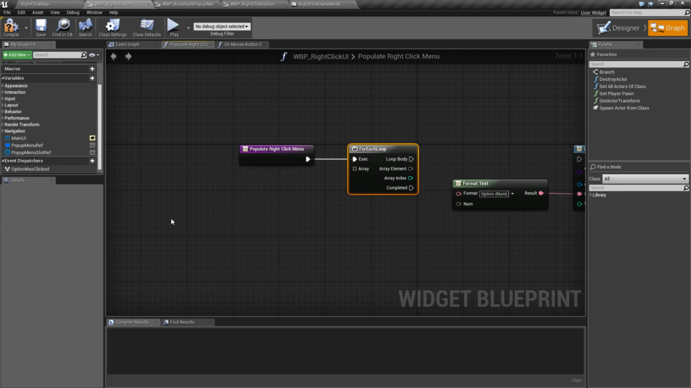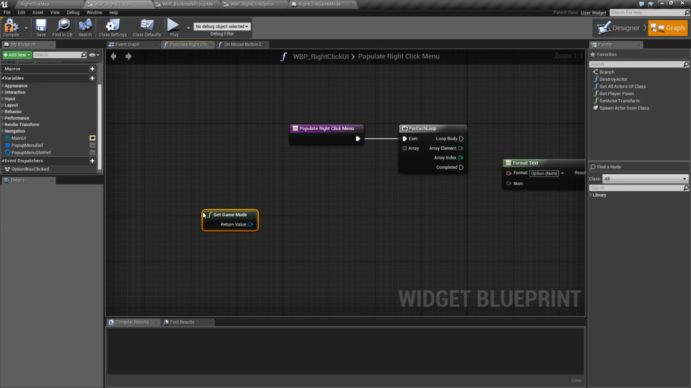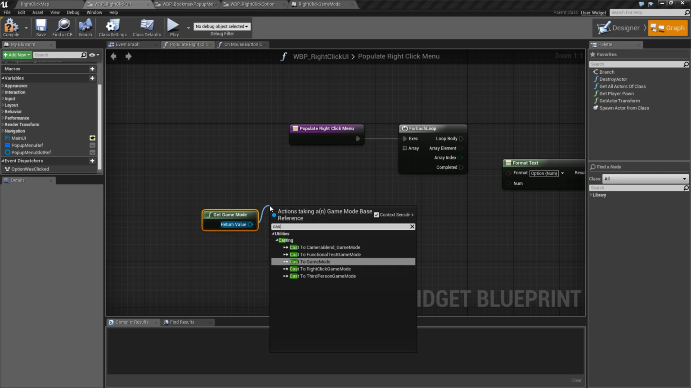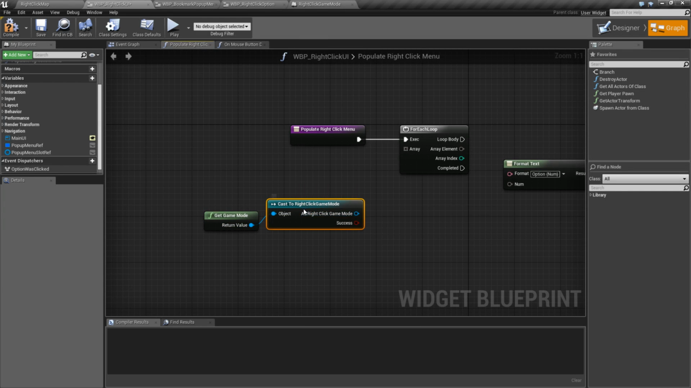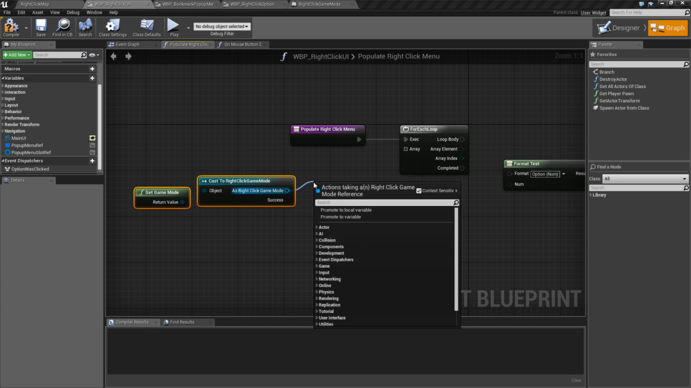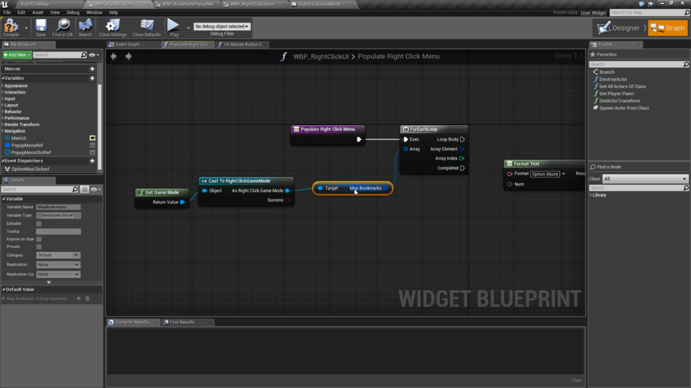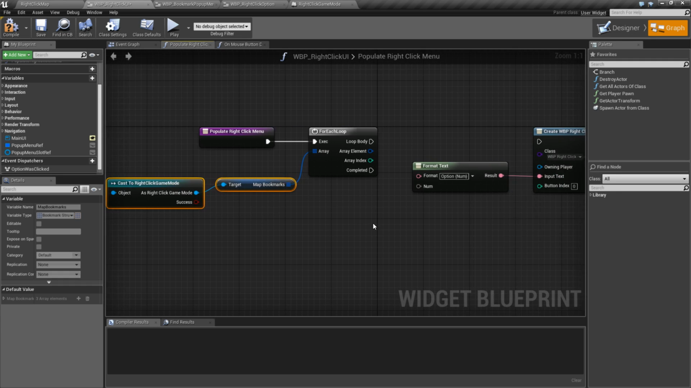And we will get our data source. In this case, our data source is going to be in our game mode. So we'll cast to our right-click game mode. We'll make this pure because we know it's going to work. And then we're getting the bookmarks. And we're going to iterate through all of our bookmarks. So now we have actual data to go through.